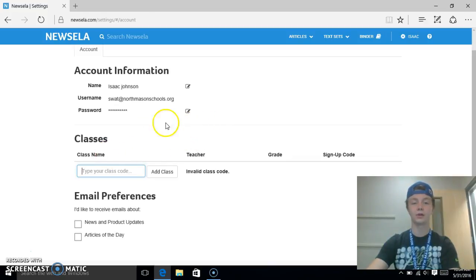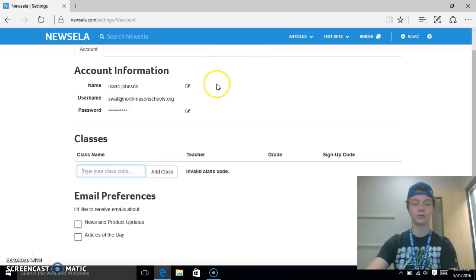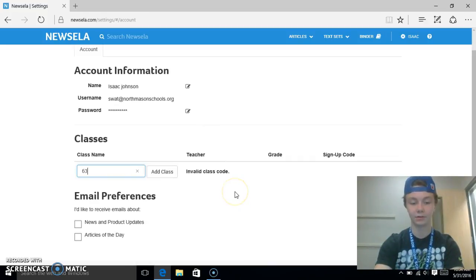The way Newsela works is that you can read articles and be quizzed and comprehend different articles. It would ask you questions that relate to the article and make you think, basically, about the article. We'll get more in depth in a little bit as far as articles go. But, like I said, you would add your class code here. Let's say your class code is 6324.